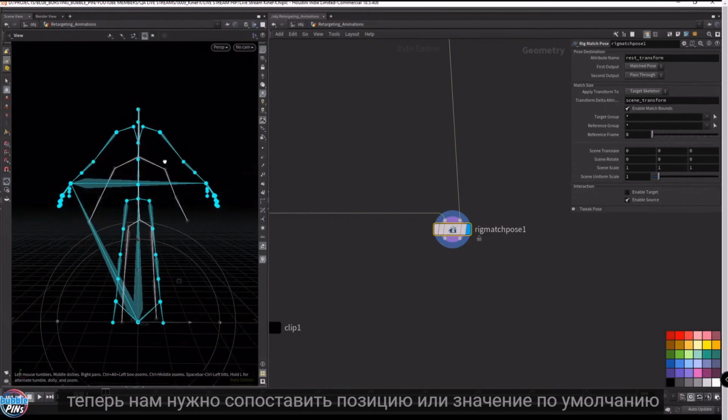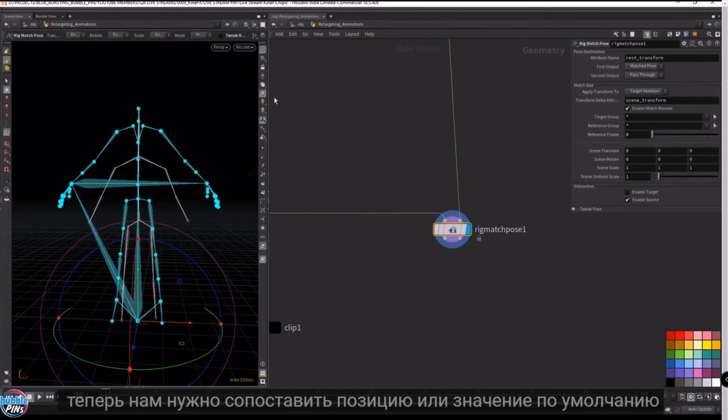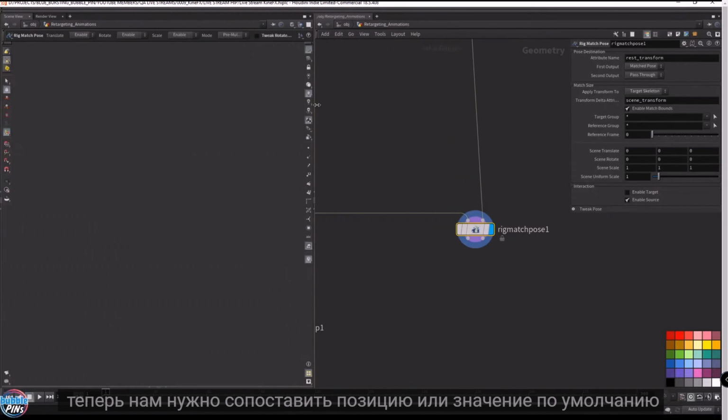Now we need to match the position or the default pose, the rest position of both the rigs. Assuming that your custom rig and the animated rest pose rig may have different numbers of bones, just like in this case. So this has like 1, 2, 3, 4, 5 bones for each leg. So that's way more than what I put in. So you're gonna have to match it up a bit and then tell it what the default position is to begin with. Let's do this front.